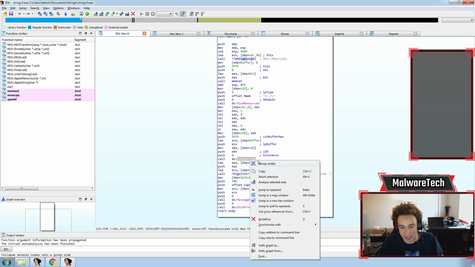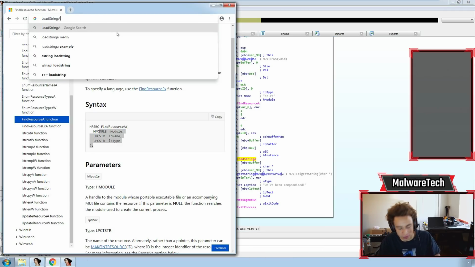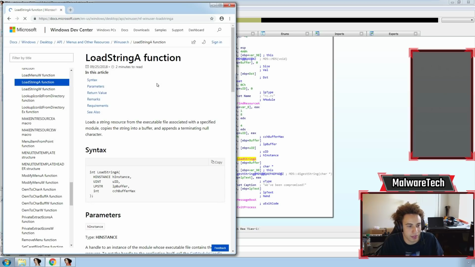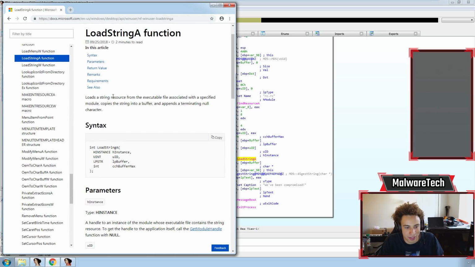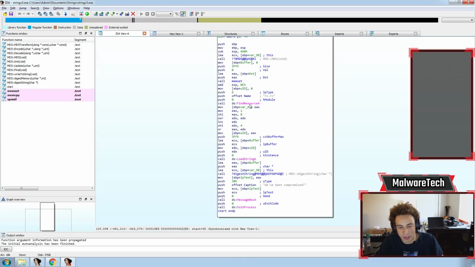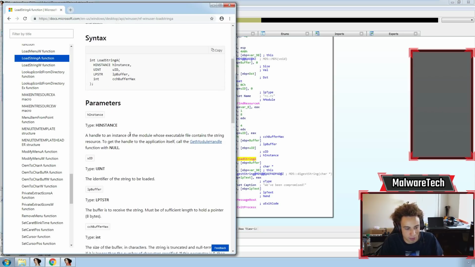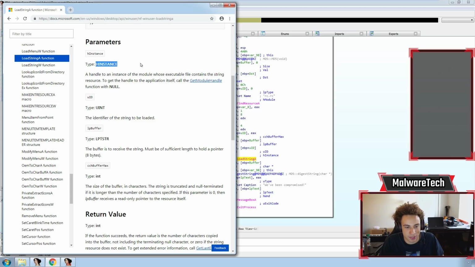Once we've got a handle to our resource segment, we're going to call LoadStringA. Again, we can look this up in MSDN. It loads a string resource from the executable file associated with a specific module. So we're getting a handle to the resource section, and then loading a string from that resource. So what string are we loading? If we look at the parameters here, we've got an hInstance, which is the handle to the resource. Then we've got our uint, which is the ID of the string to be loaded, the ID of the string in the resource, which is what we need.